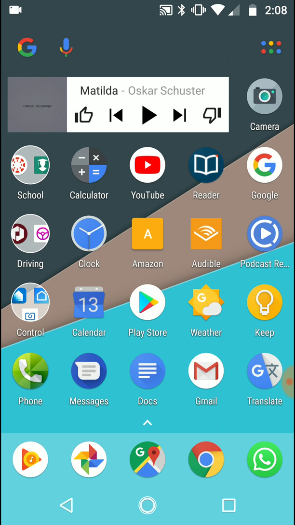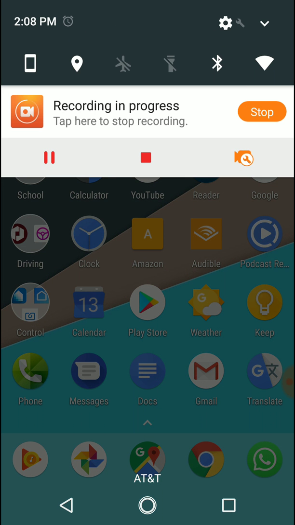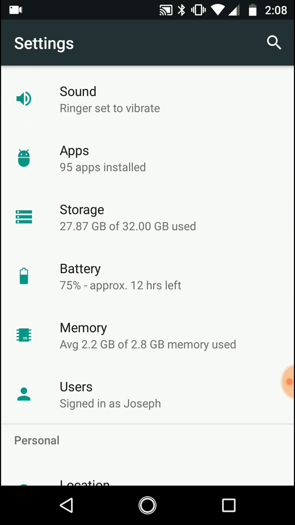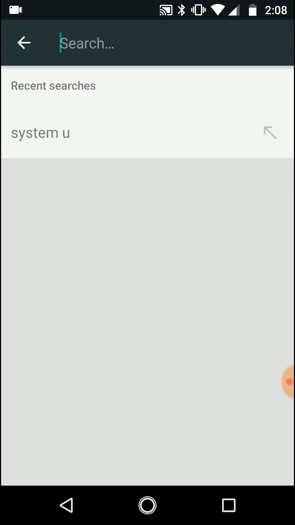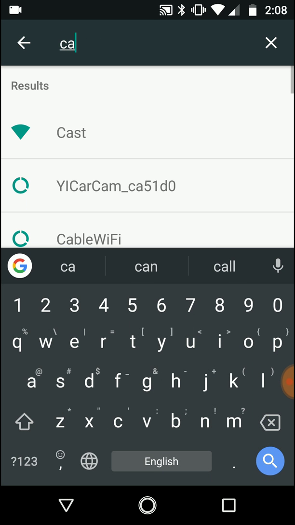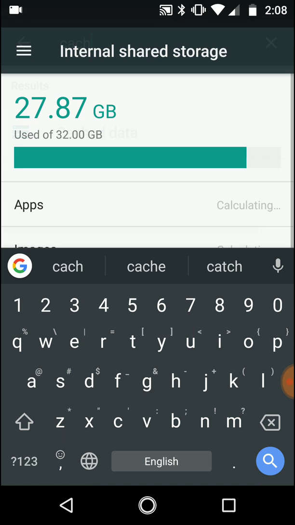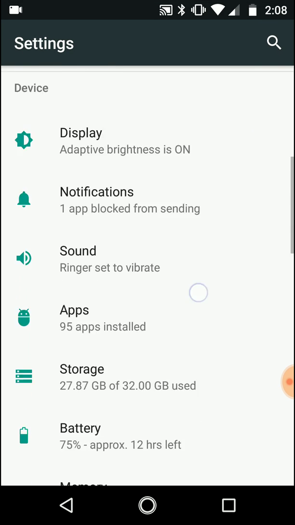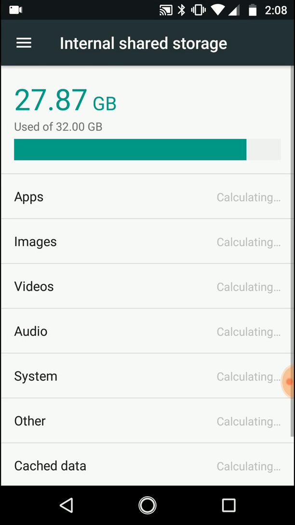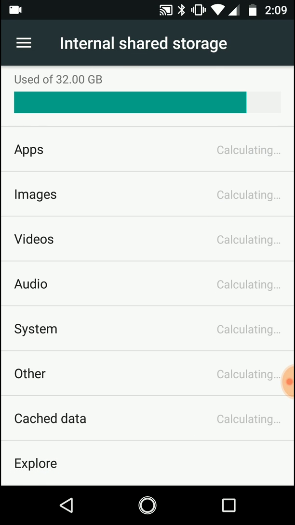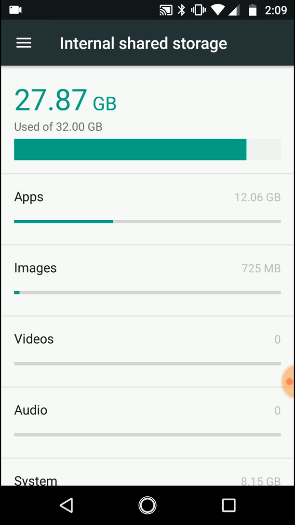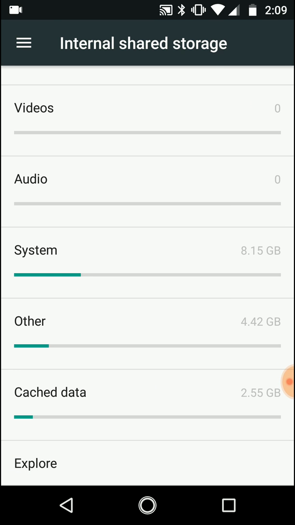Now, another thing I would recommend is to clean the cache. You go into settings, go to storage. Every device is different. You can even search, maybe for cached data, or if you don't have search, you have different options. So, storage. It will take some time to calculate, but it didn't take that long here. This is all your storage, one by one. We want to go to cached data right here.